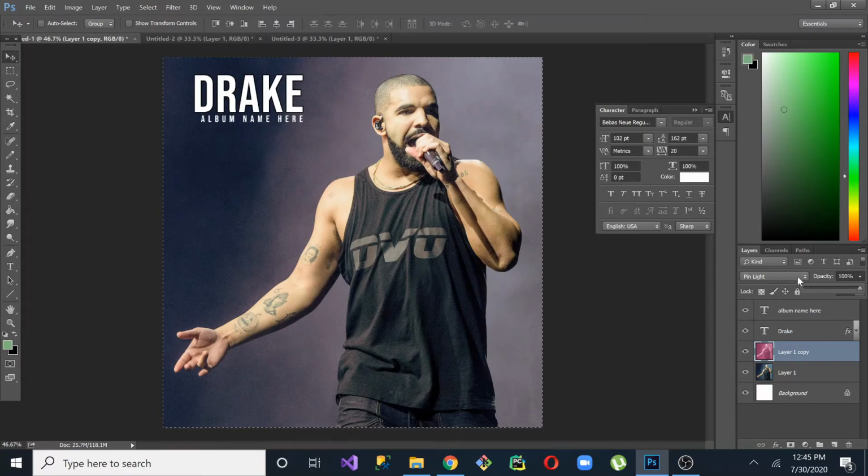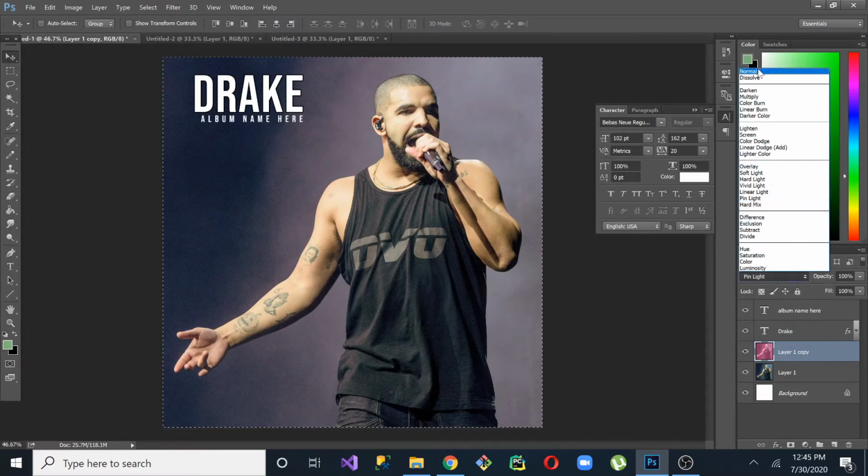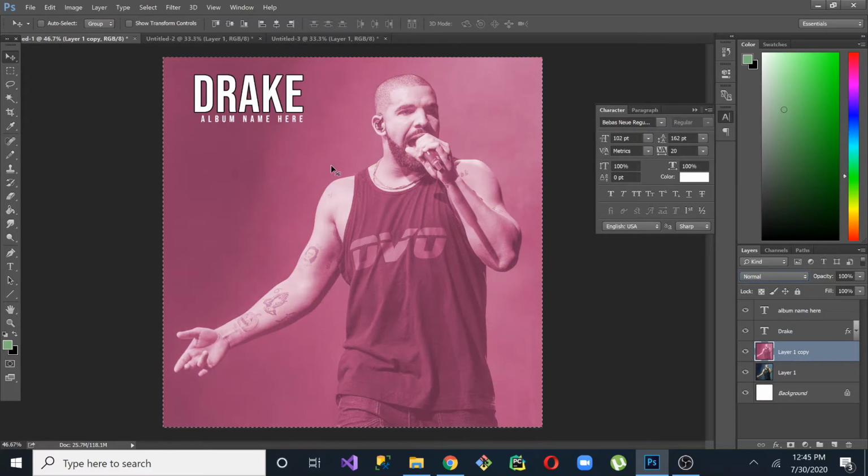If I only wanted to see the top layer, I would click on the blending mode and put this back to normal. And this is only the top layer without any type of effect added onto it. And if I have the opacity at 100%, I cannot see through it at all, so I can only see the top layer.